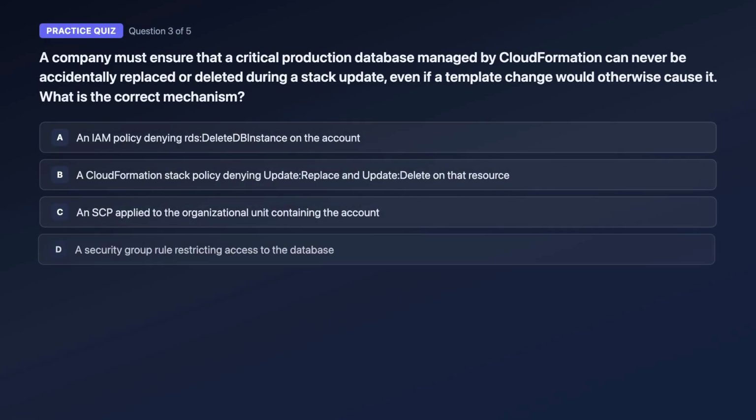Question 3. A company must ensure a critical production database managed by CloudFormation can never be accidentally replaced or deleted during a stack update, even if a template change would otherwise cause it. What's the correct mechanism? A, an IAM policy denying the delete database action. B, a CloudFormation stack policy denying replace and delete on that resource. C, a service control policy on the organizational unit. Or D, a security group rule restricting access. Think about which control acts during the stack update itself.